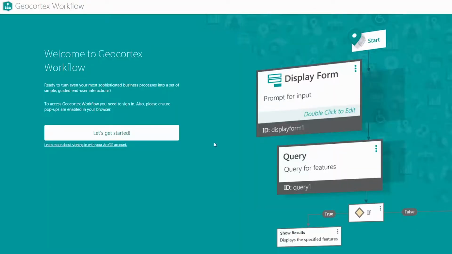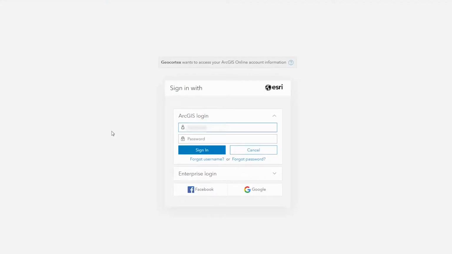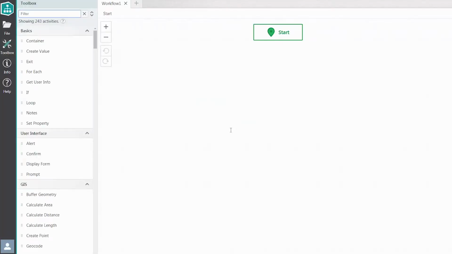Today I thought we'd take a quick look at using the Workflow Designer in Workflow 5. The first step is to launch the Workflow Designer. You'll be prompted to log in with your ArcGIS identity. This is the identity that's linked to your Geocortex account. Once the Workflow Designer is launched, you can start to create your workflows.